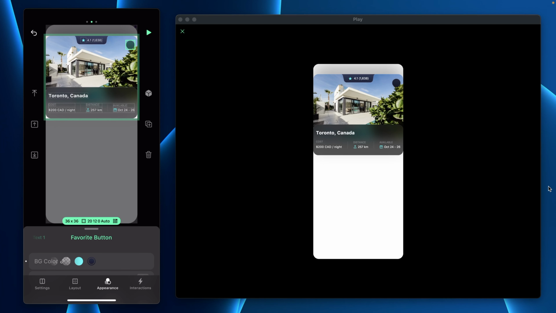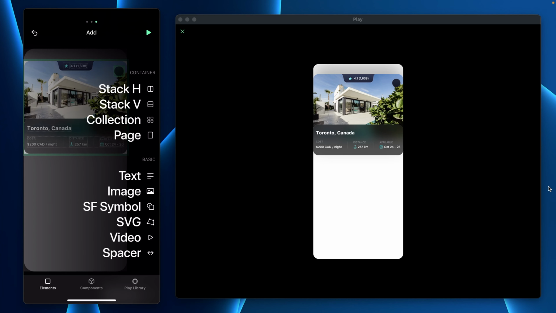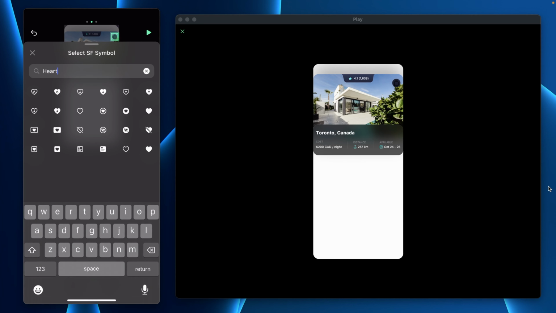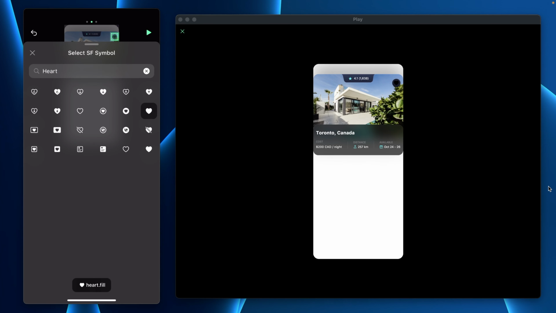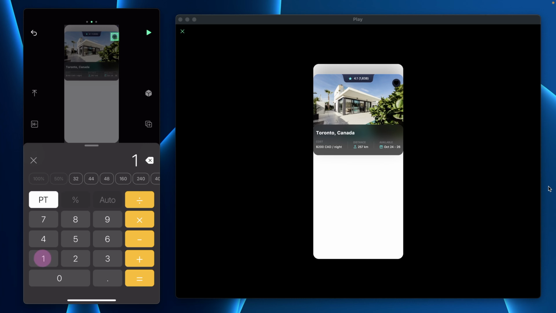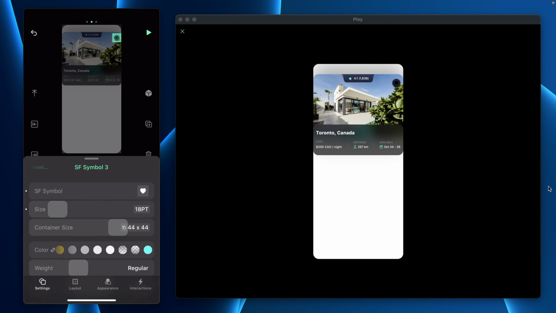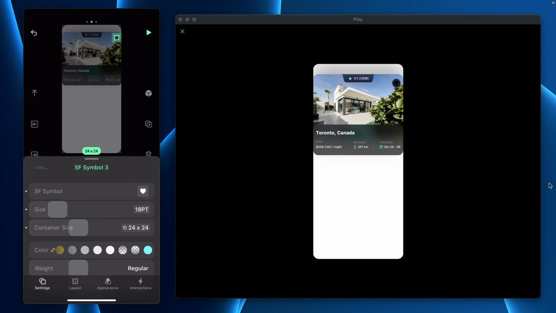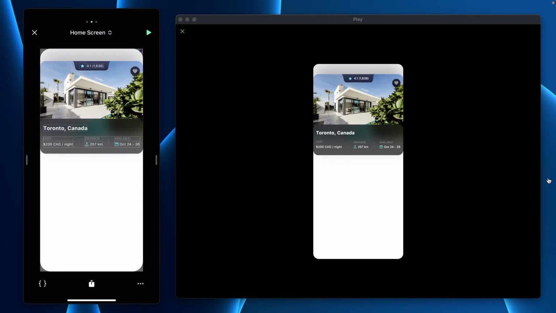Next, we have to add the icon in it. So select our favorite button, add an SF symbol, search for heart, select the heart.fill, set the size to 18 and the container size to 24. Set the color to system gray.